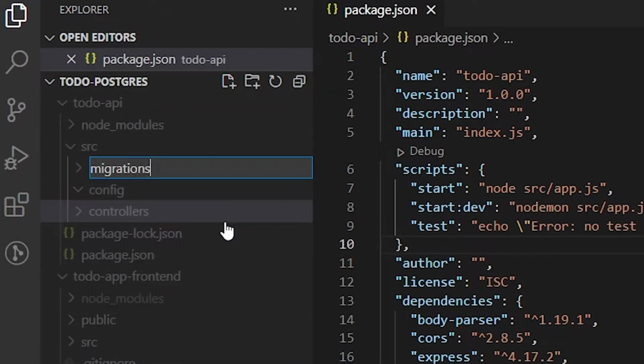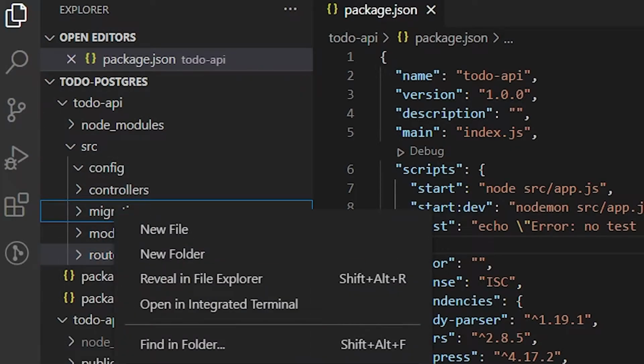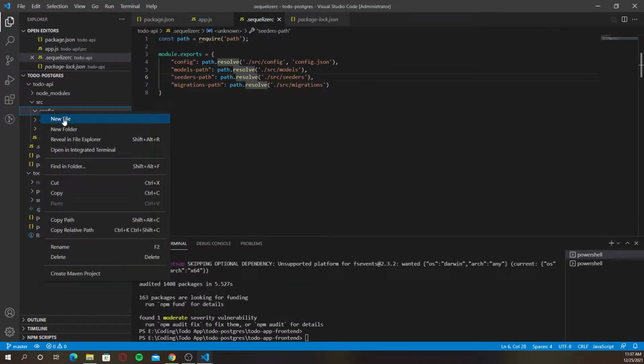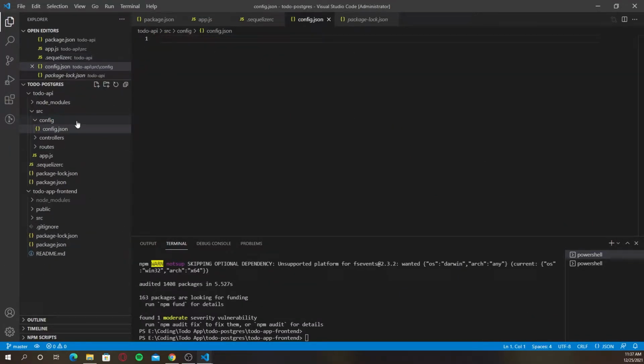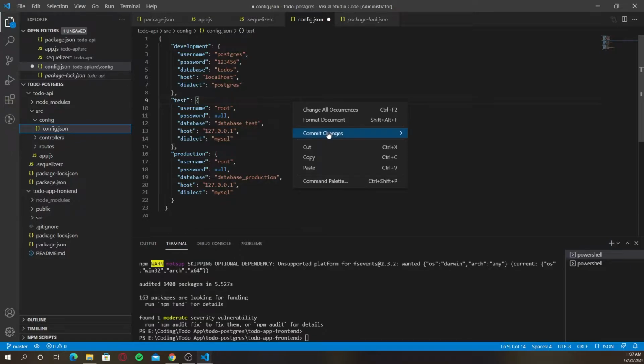Let's start with making some folders. Create a new file inside the config folder named config.json, and we are going to paste in some config that is required for Sequelize to work with.